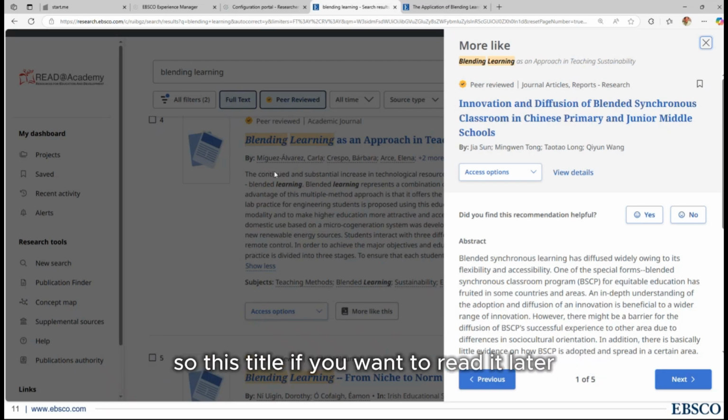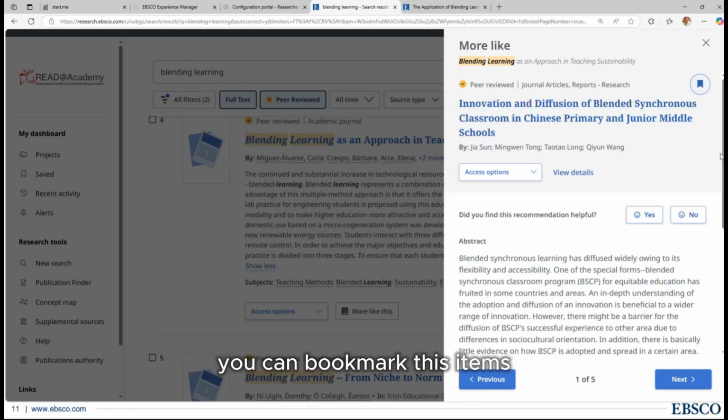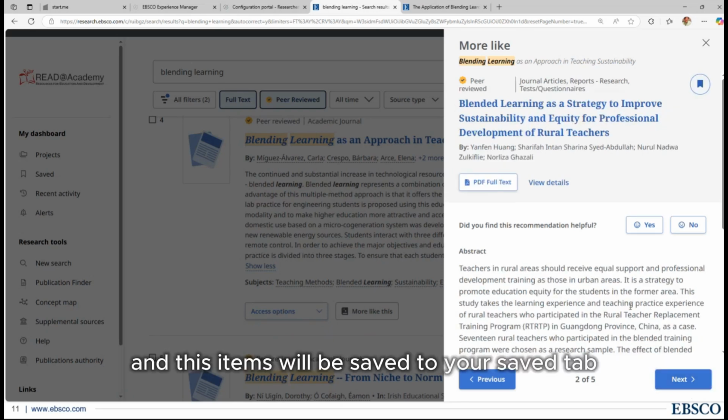So this title. If you want to read it later, if you don't have time to go through the full text, you can bookmark these items. You can click on the bookmark icon, and these items will be saved to your Save tab.